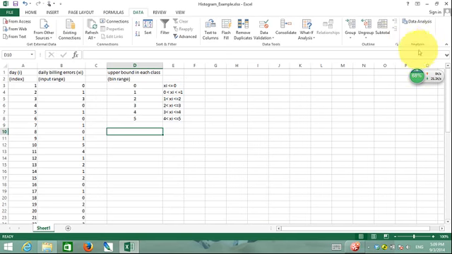Now you can see that we have a tab of this add-in under the data tab. Here's the analysis, data analysis. Okay. And for our example, we use the same one as the daily billing hours of a company.